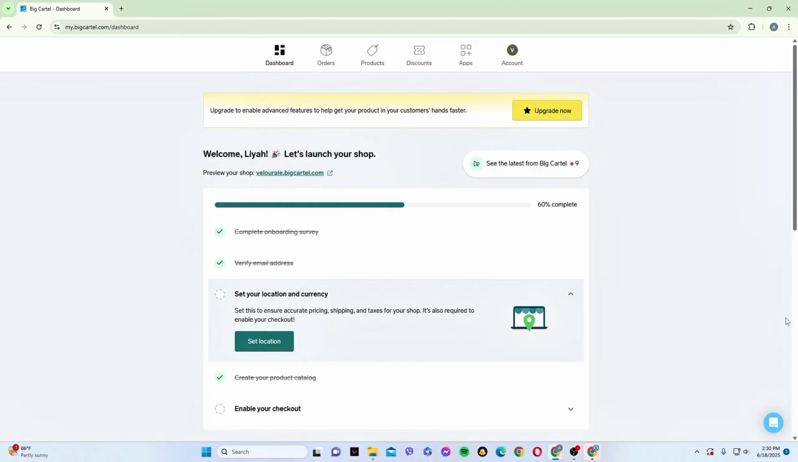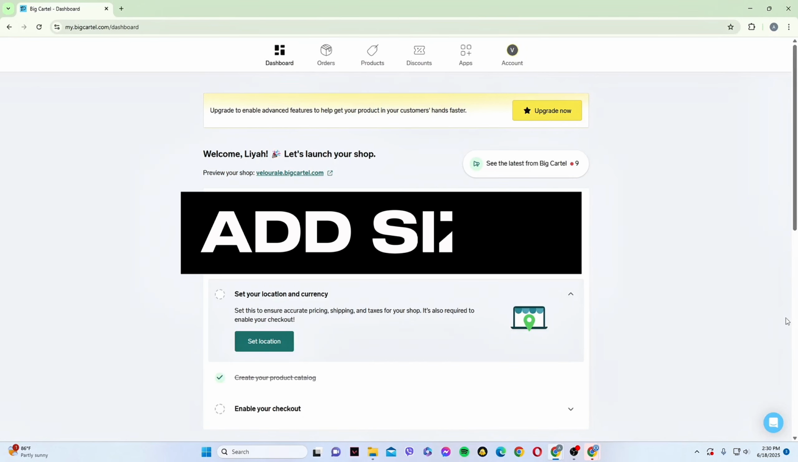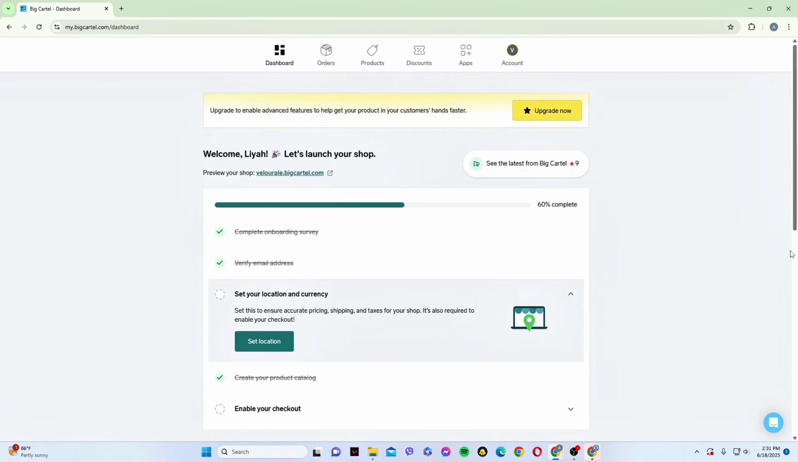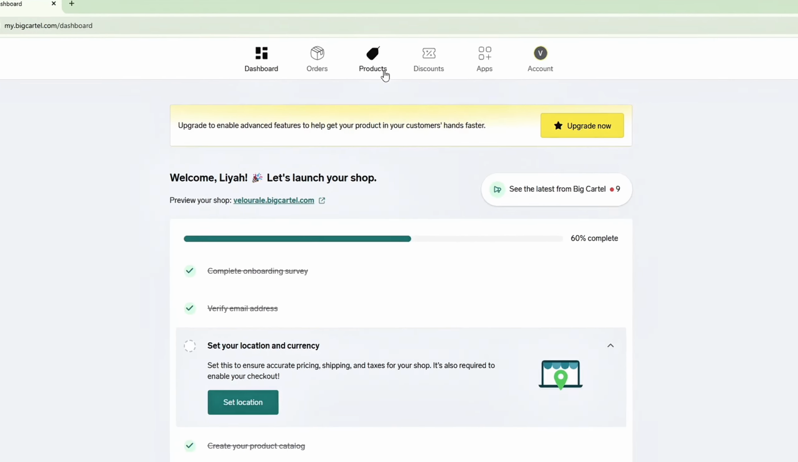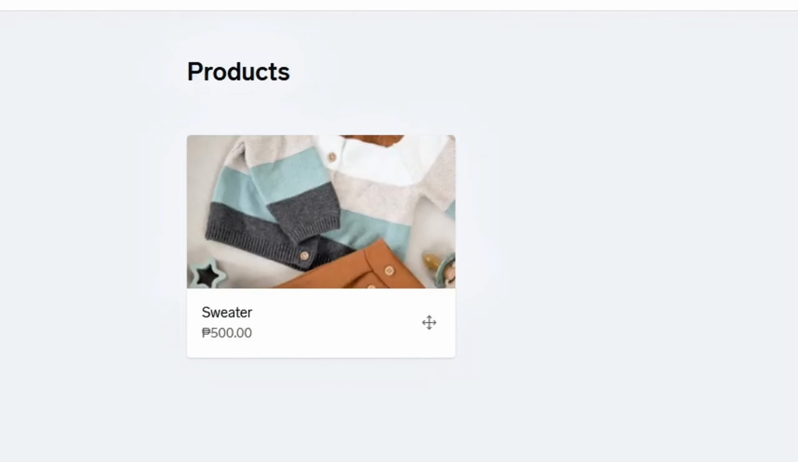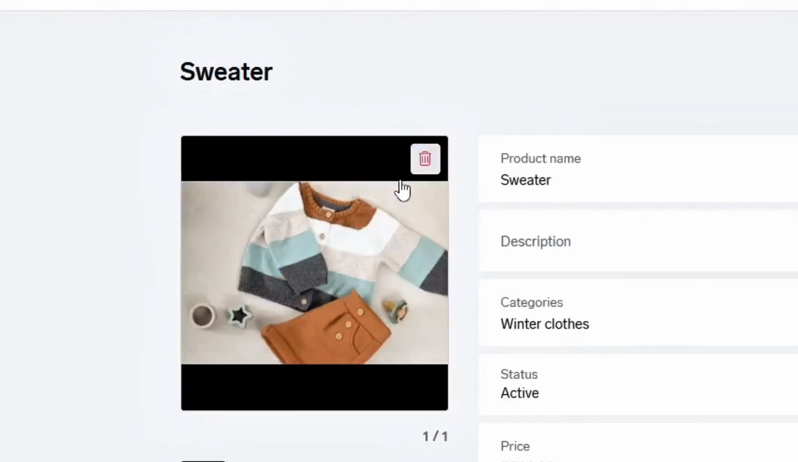In this video, I will show you how to add sizes on your Big Cartel. First, you need to log into your Big Cartel account. Then go to Products once in. Now select the one that you want to add sizes into.